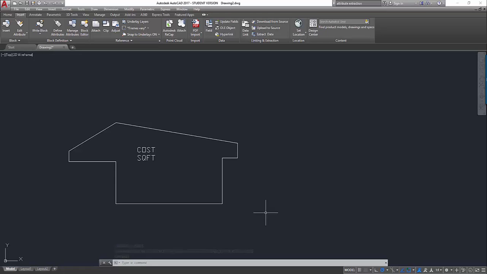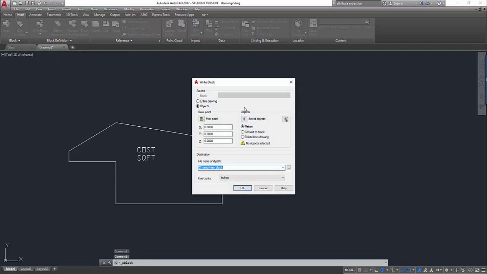Now I've got to create the block. So you've drawn the object, you've added the attributes, and again, attributes have to be added before the block creation. It's more difficult if you have to edit the block to put the attributes in. We're going to go ahead and create a new right block. So we'll choose the right block option. And we're going to select our objects.